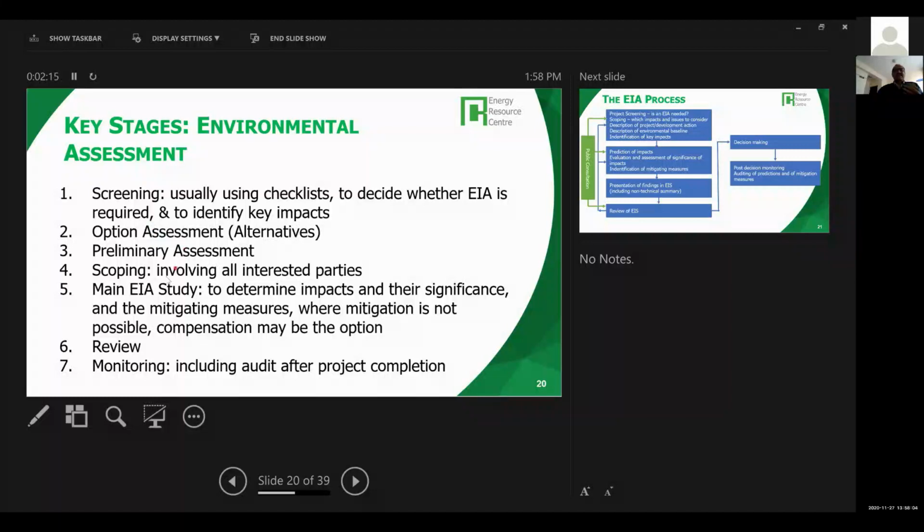Then you need to do a preliminary assessment of the environmental impacts. Then based on that, you do what is known as a scoping. This is a very important part of an environmental assessment, and you involve all stakeholders, all interested parties. And scoping is basically trying to identify the most important impacts that need to be considered, because some projects impact one area more than the other. So this is very important.